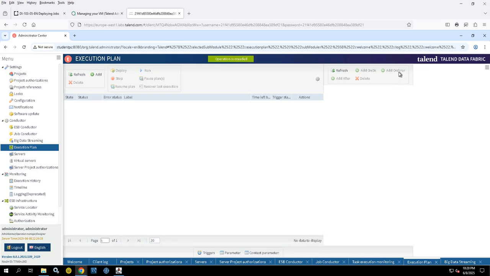You also have an add on error. That means it is going to execute the next task once the current task has an error during the execution. And you also have add after, so it is going to be executed just after the first one has been executed, despite the fact that we will not take into consideration whether it has been executed successfully or not. It's just going to execute the next task after.